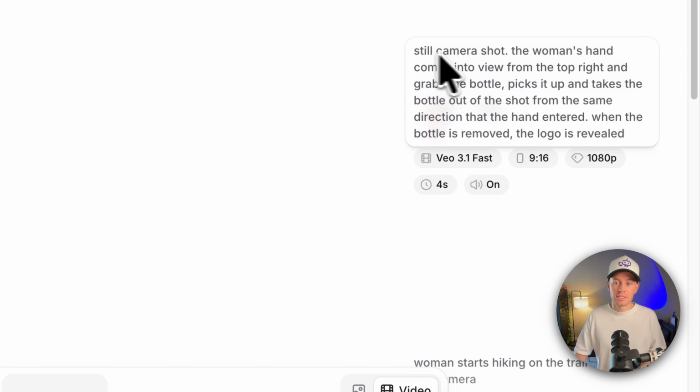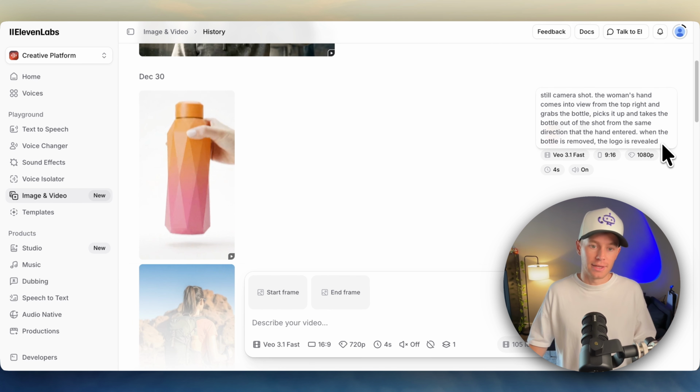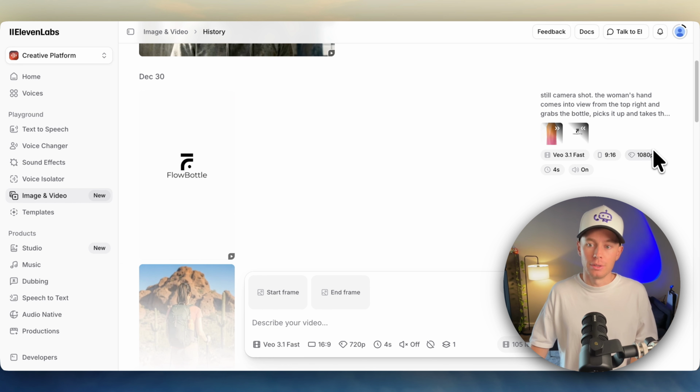My prompt was: camera shot. The woman's hand comes into view from the top right and grabs the water bottle, picks it up and takes the bottle out of the shot from the same direction that the hand entered. When the bottle is removed, the logo is revealed. Just like that. That's exactly what happened. The logo is revealed. It's great.